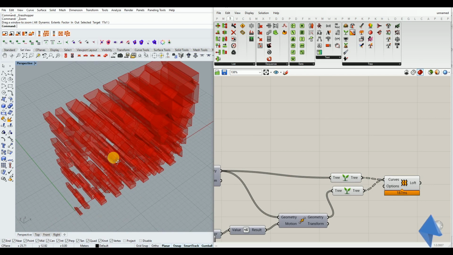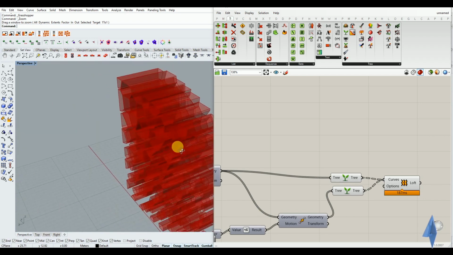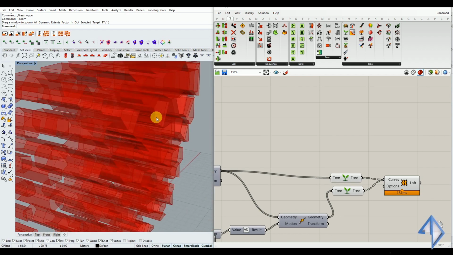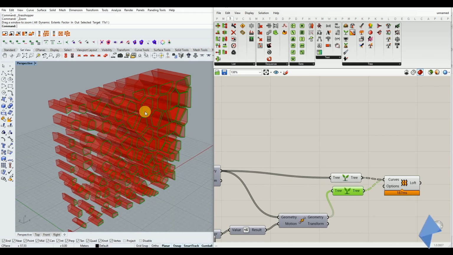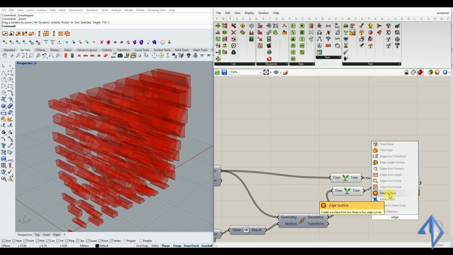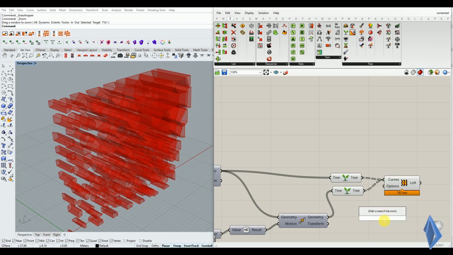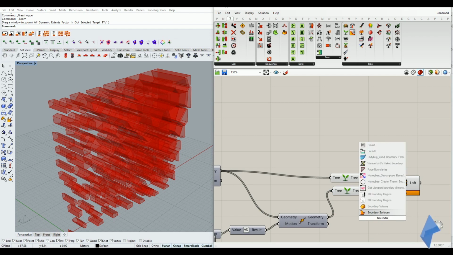And now once you're done with this, you can also create the base surfaces of these top halves, which means these curves can be created into surfaces so that it looks better. So you can just double click and type edge surface, or you can just double click and type boundary surface. I think that will work better.